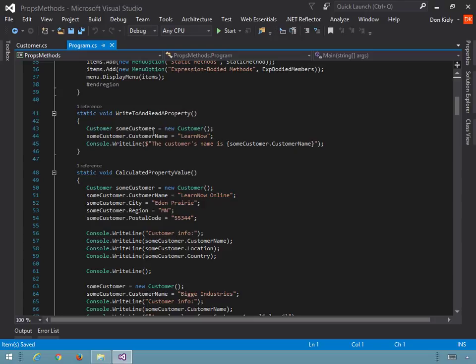I set the property value to "Learn Now". Okay, so this is going to execute the setter method that I just showed you. And then I display it out to the console, and I'm going to read the property, and that's going to execute the getter method that I showed you.